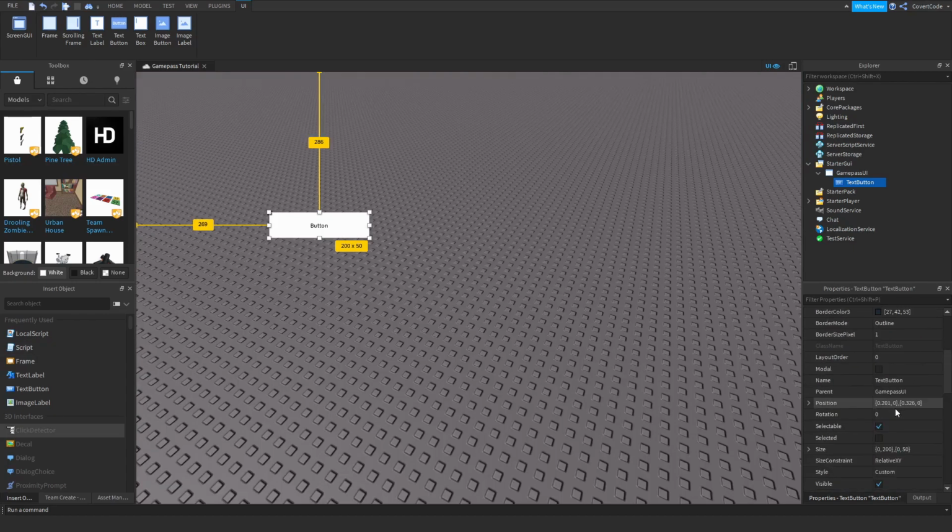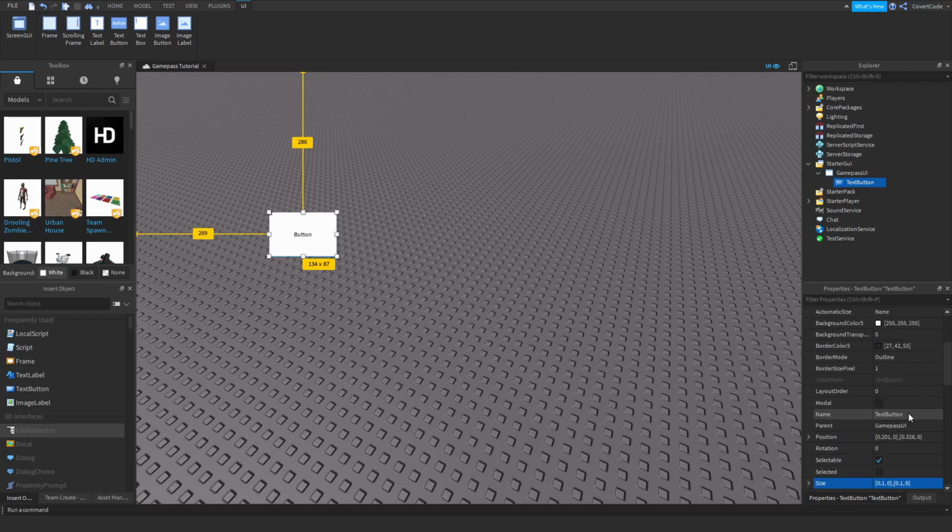Next, we're going to simply just change the size from this to 0.10, 0.10, just like that, okay? And set this border size pixel property to 0.